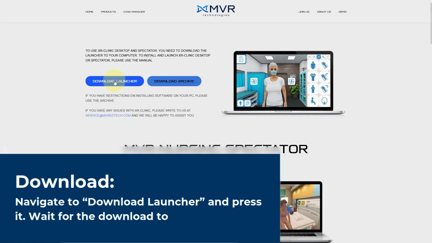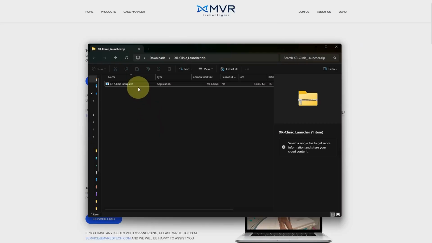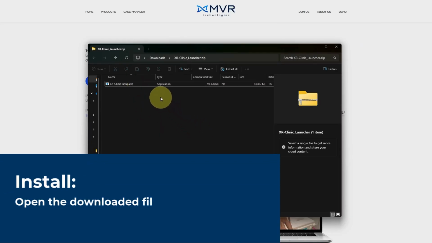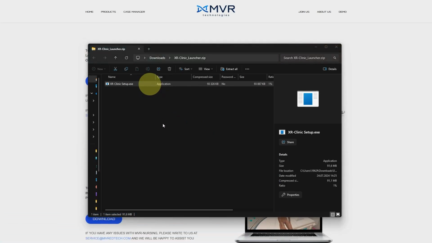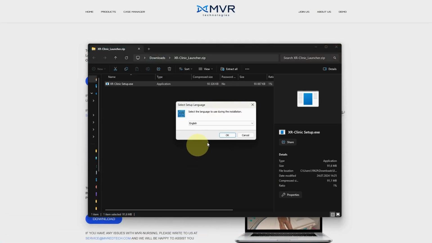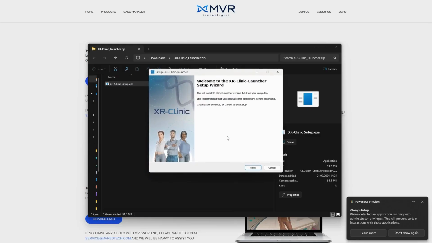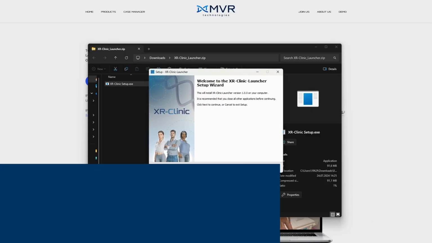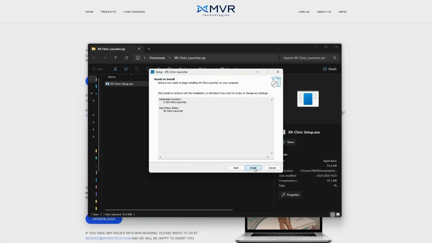Navigate to Download Launcher and press it. Wait for the download to finish. Open the downloaded file and proceed with installation. Click Next and then Install. You can change the destination path or Start menu folder before installation.